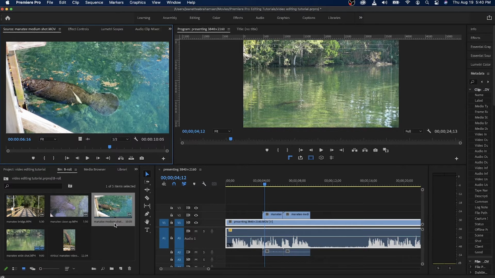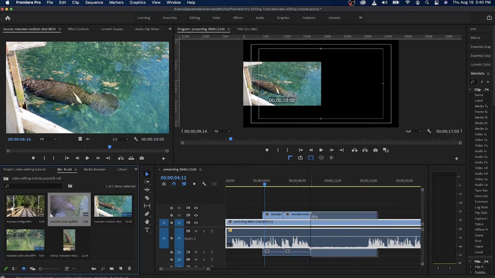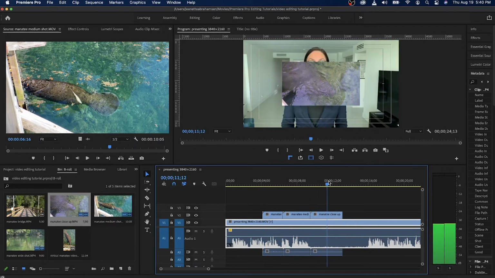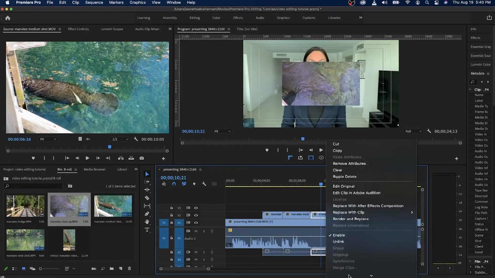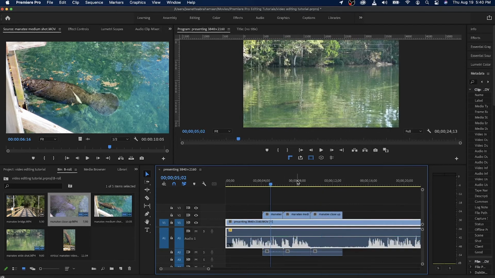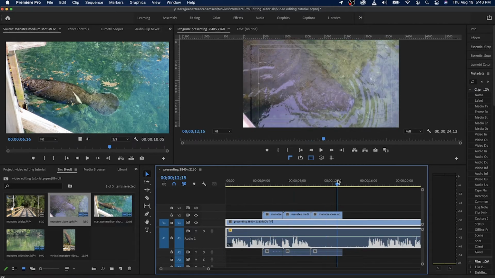The last one, let's go with a close-up of this manatee. And if I just want to drag it over to my timeline here, and I'm going to shorten it, so that way it's an appropriate duration. I'm going to right-click, scale to frame size. And now we have a wide shot, a medium shot, and a close-up of the manatees that I'm talking about. So those are some basic things that might happen to you when you add B-roll on top of yourself talking.